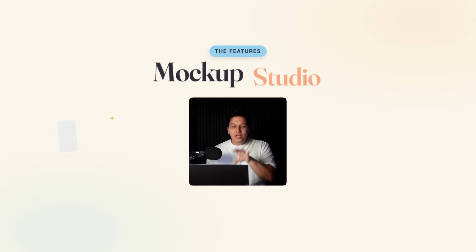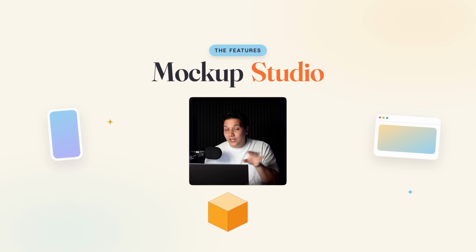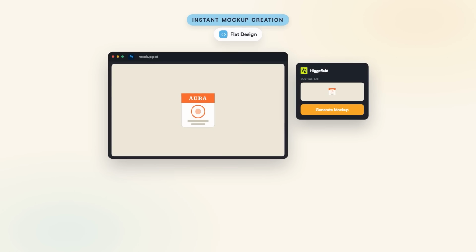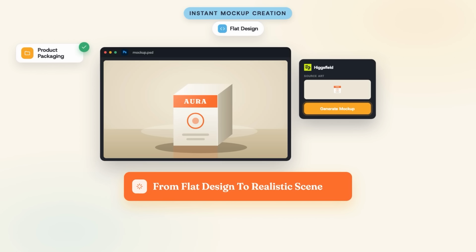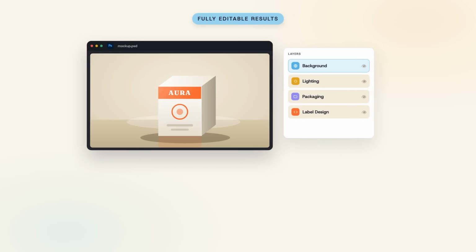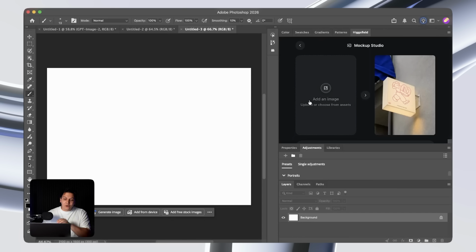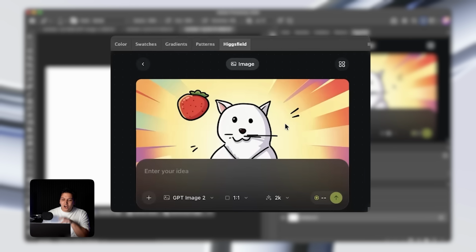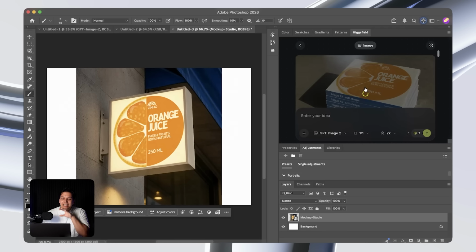Okay, so now we are getting to the next one, and this is where everything gets so interesting for anyone that is doing product content or even client work. You can simply just drop in a flat label design and the plugin drops it into a realistic scene, packaging, devices, lifestyle settings, and then it's going to come back as an editable layer that you can just keep working with. So here I'm going to be dropping in a flat label design straight into Mockup Studio, and it comes back in context on a real looking product. In a scene, it's already masked, already layered.